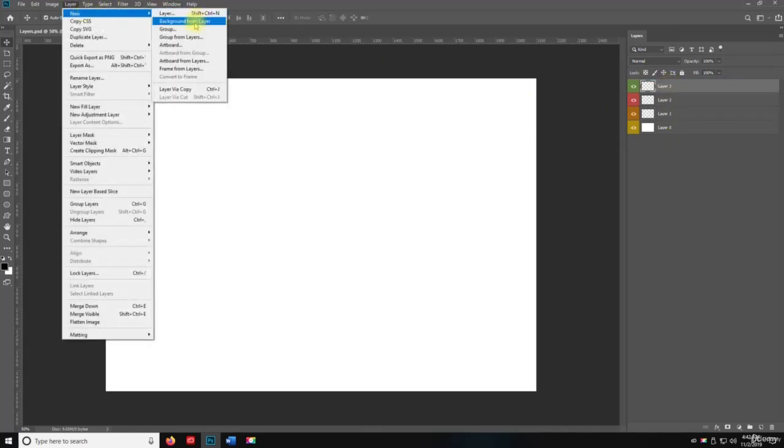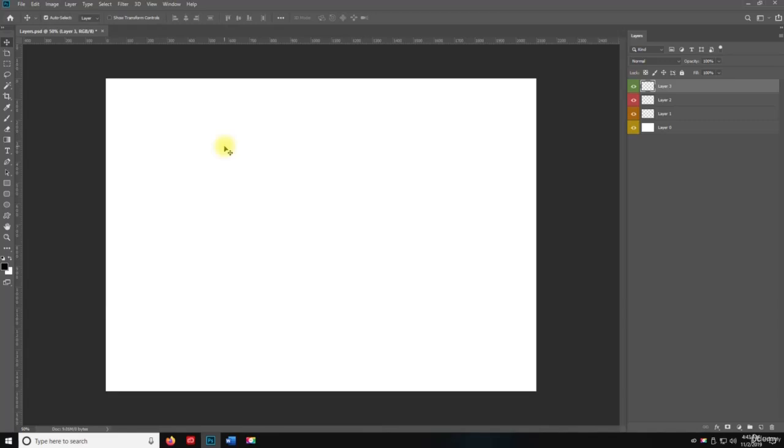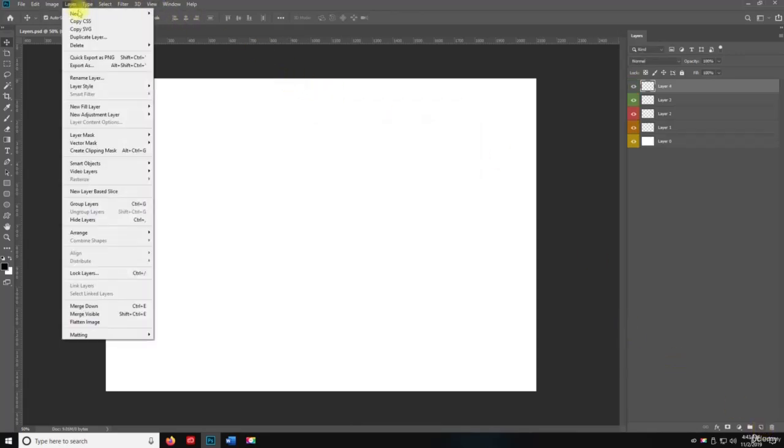We can also do a background from layer, group from layers, artboard from group, artboard from layers, frame from layers, convert to frame, layer via copy, layer via cut. Okay, so a lot of these we're going to be covering throughout the course, so I'm not going to go over it right this second, but we will be coming back to this in a later lecture. But I just want to show you the options there. So like I said, you can click here, Control-Shift-N, or click on layer and then do new.